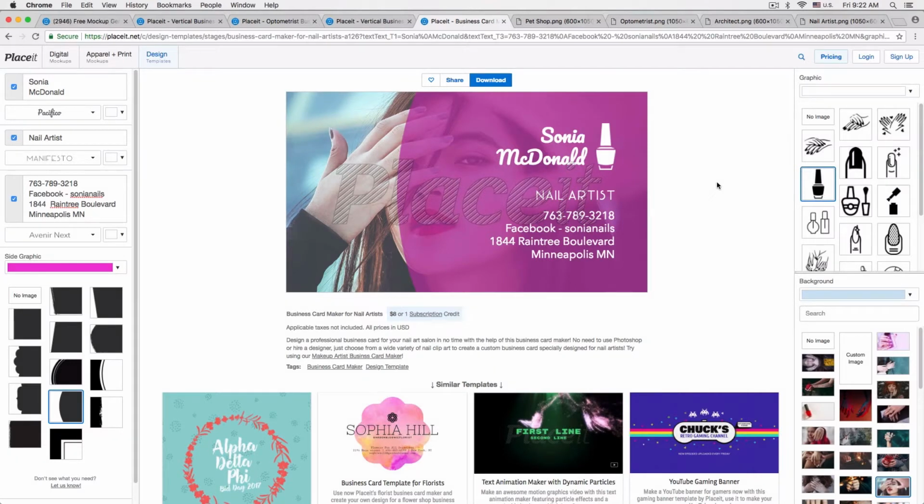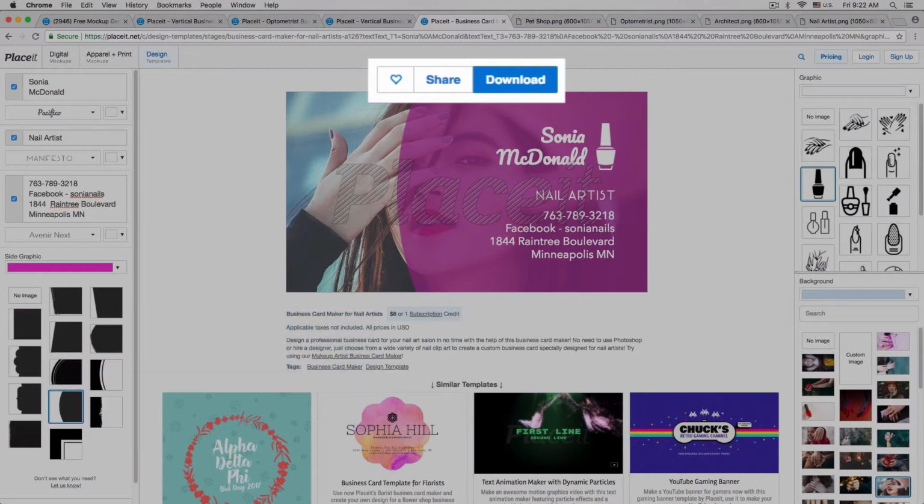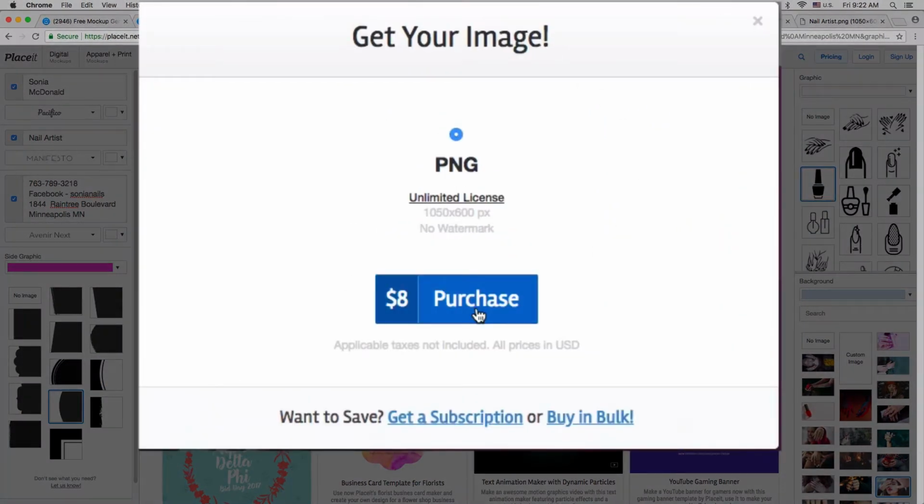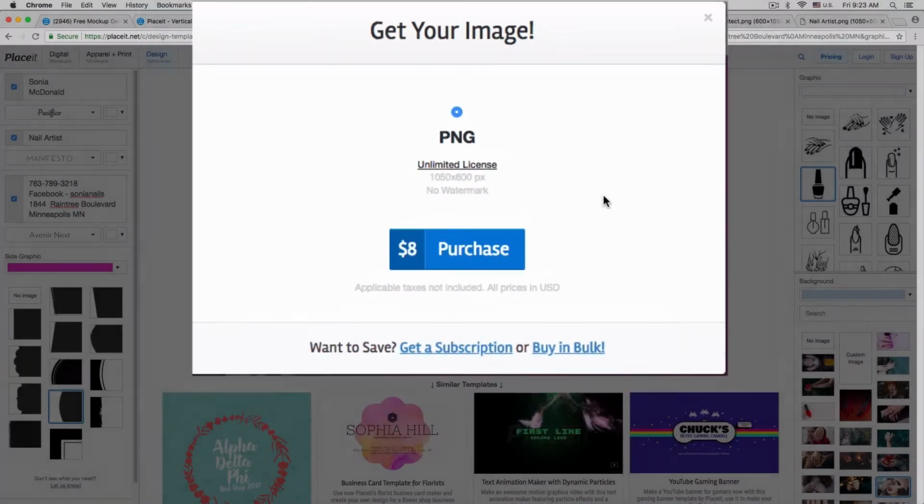To actually download this and any other business card design, you simply go to the top section here, the big blue button that says download, and you click on it. It's going to tell you the price, and then you just click on purchase and you follow the steps. And that's how easy it is to actually receive the high resolution version of your business card.